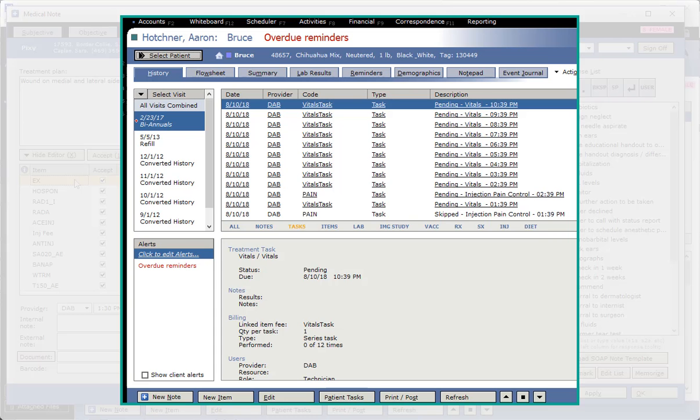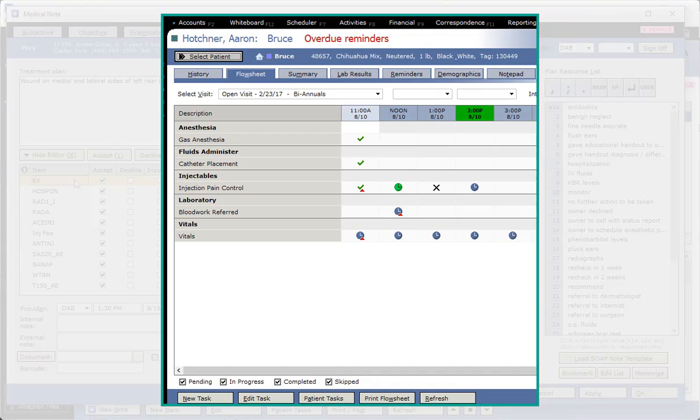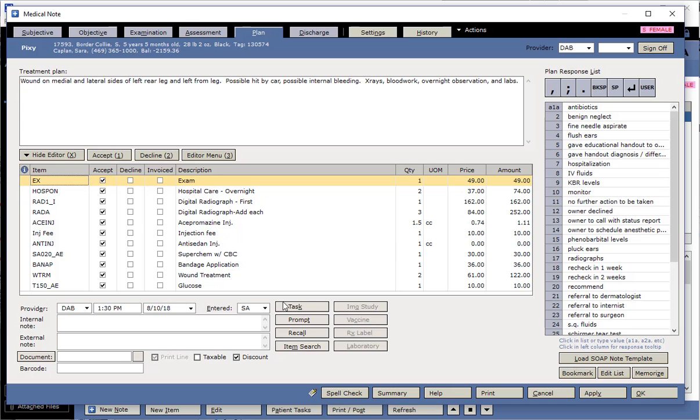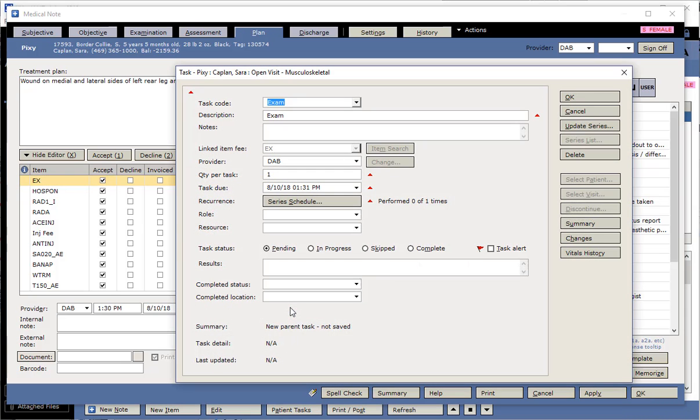Tasks are incorporated into the medical record by way of the task filter in the medical history and the flowsheet tab, ensuring that they are a permanent part of the medical record. Tasks created in the plan will also be linked in the plan and will show up on patient chart printing and printing of a medical note if you have that option selected.